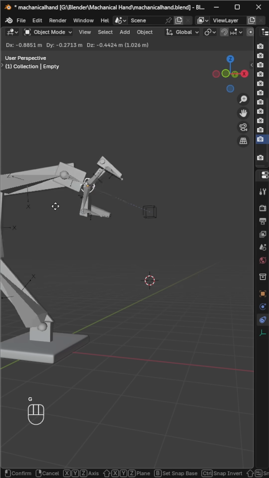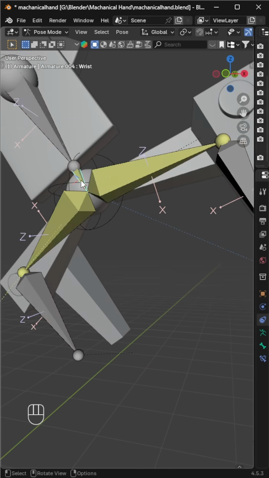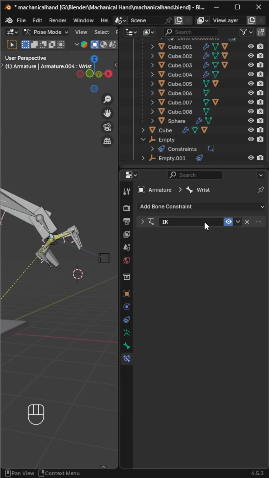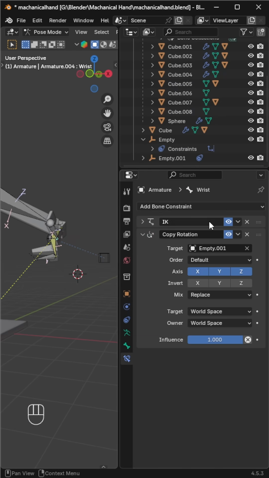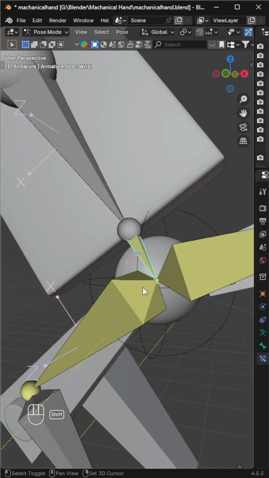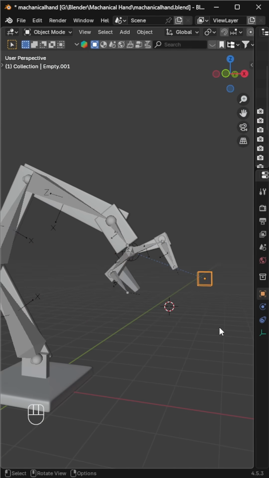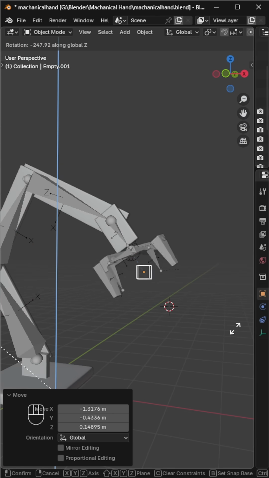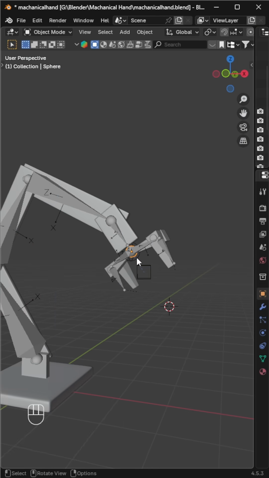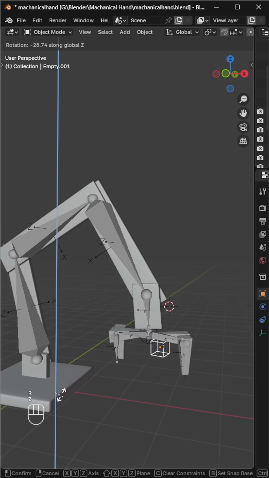Go back to pose mode, select the wrist bone, add a copy rotation constraint, and choose the empty cube as the target. Adjust the proper axes to prevent unwanted twisting. Finally, try moving and rotating both controllers. Now the wrist and grabbers move perfectly together. And that's how you control the wrist and grabber of a mechanical arm in Blender.